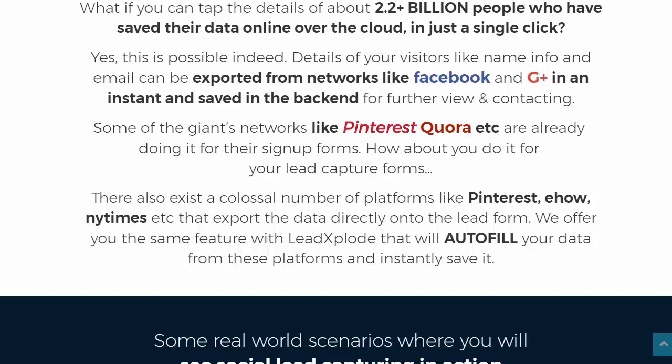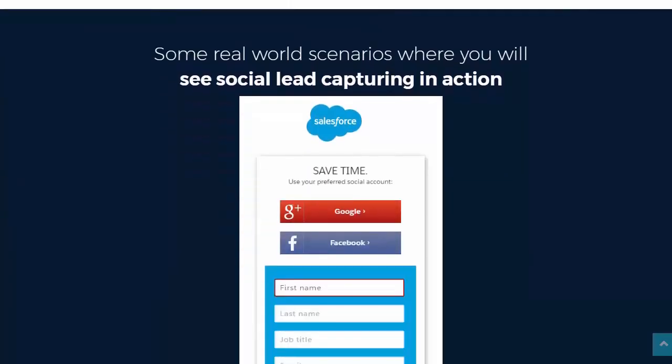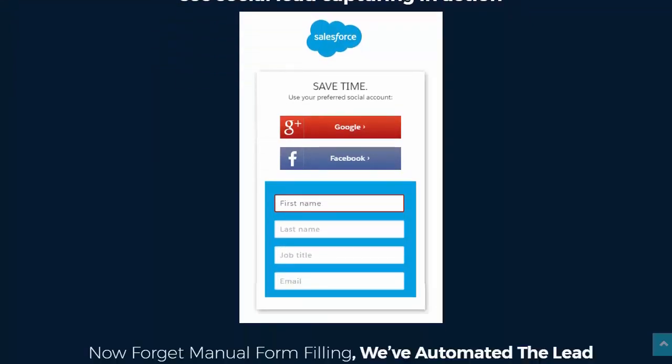So how about you do it for your lead capture forms as well? Now, there's also a colossal number of platforms like Pinterest, eHow, New York Times. They export the data directly onto the lead form. Now, we offer you the same feature with LeadXplode, and it will actually autofill your data from these platforms, and it will instantly save it. Pretty cool.